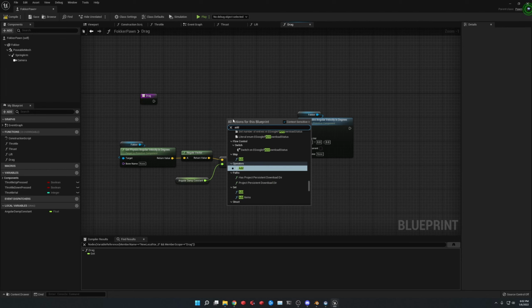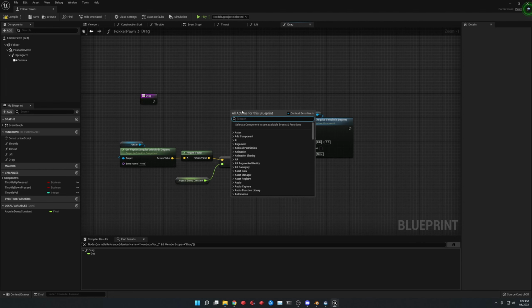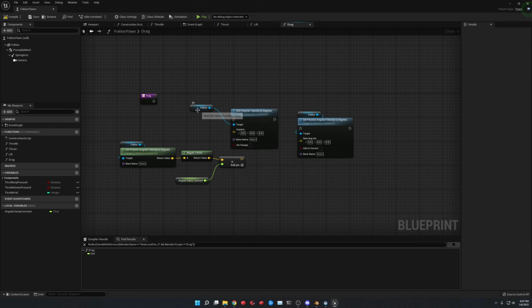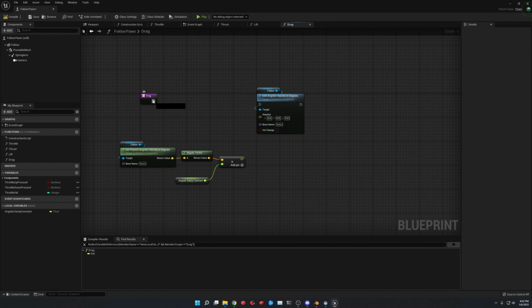Well, we have to add these two together. So this value is a vector, so add vector. Is it just to add angular velocity? Yeah, add angular impulse. So I'll just try using this instead. Just playing around with this, to be honest. Not really sure this is all going to work as intended.